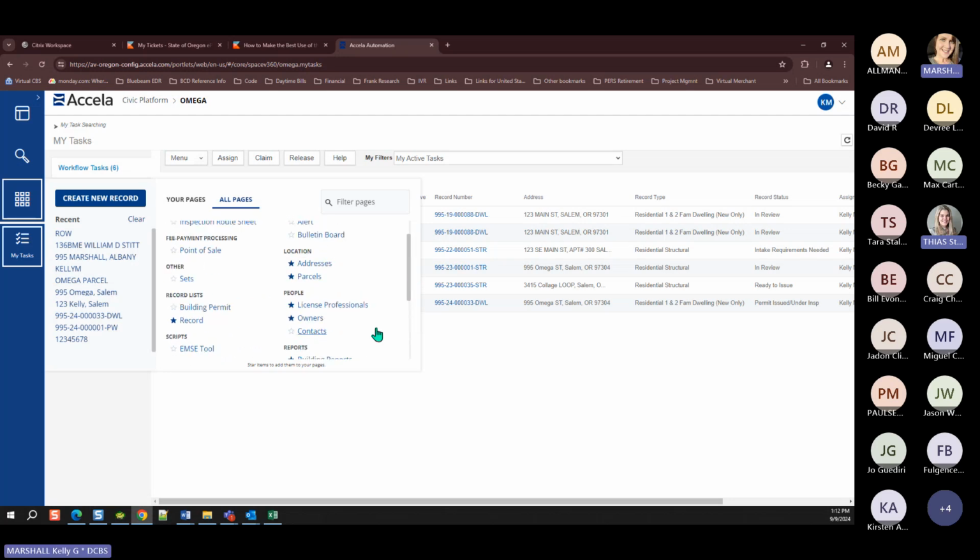And then these reference pages: the addresses for your jurisdiction, the parcels, the owners. And then we load all the licensed professional data. We load licensed professional data for all agencies globally that participate in e-permitting, which now is nearing 100. So e-permitting manages this page.